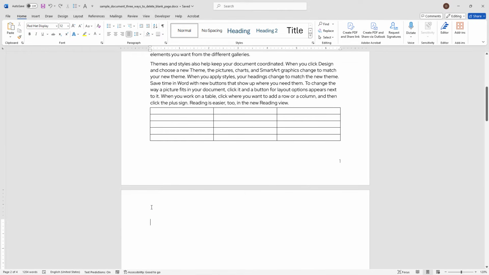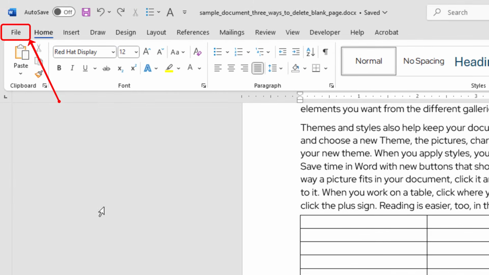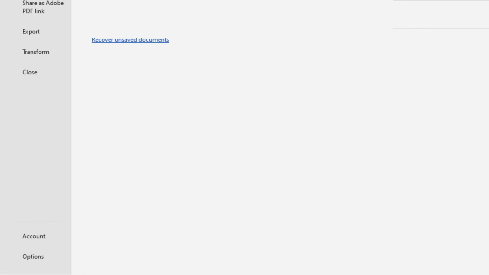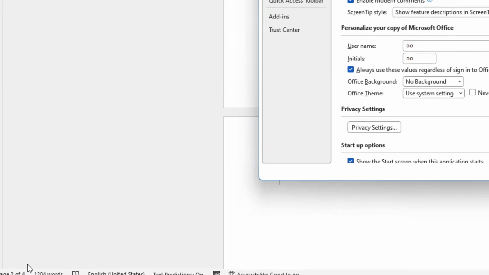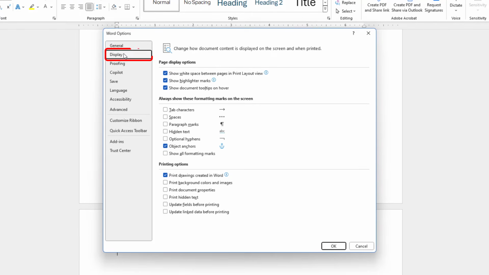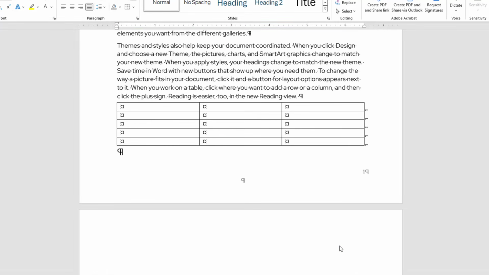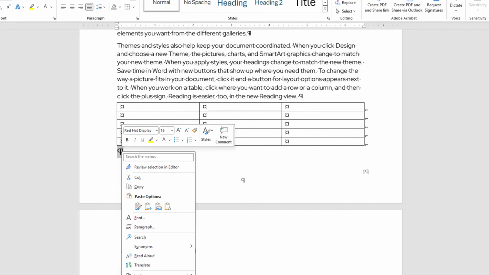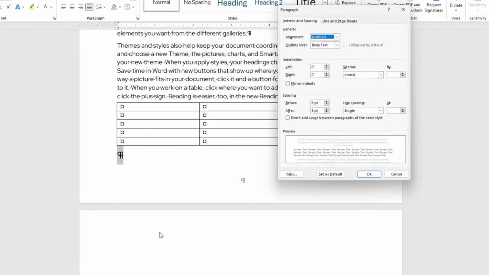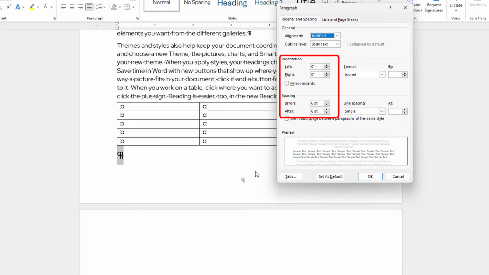Enable the formatting marks using the same method as mentioned earlier in this tutorial. Go to File in the ribbon first, then click on Options. In the pop-up, click on Display from the left pane. Check the Show All Formatting Marks box. Finally, click OK to apply changes. Then, highlight the paragraph marker below the table, right-click, and select Paragraph. In the pop-up, ensure that all indentation and spacing settings are set to 0, and close the pop-up.